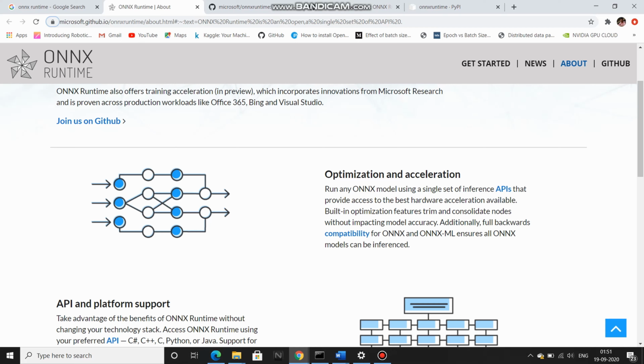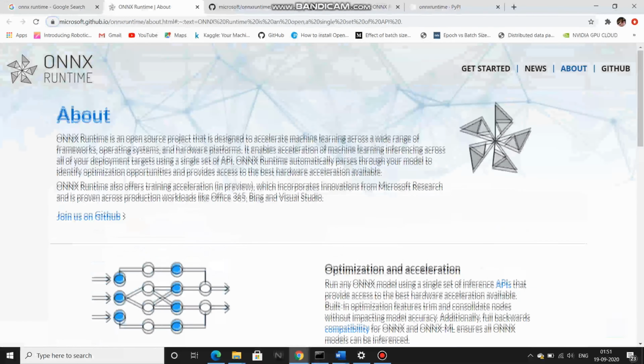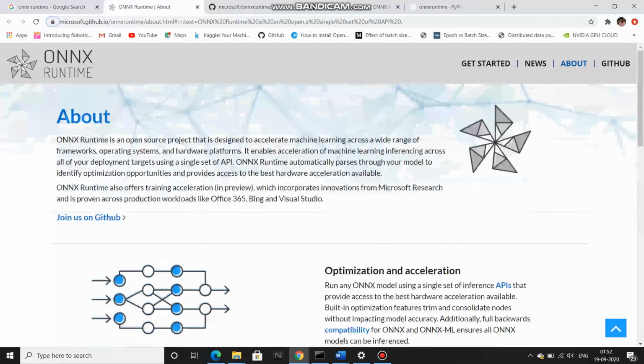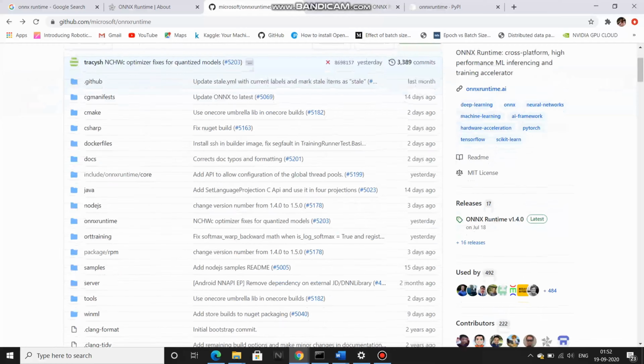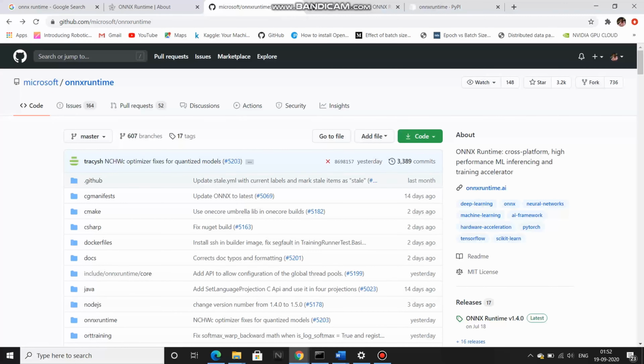For example, the optimization and acceleration, and how it modifies our graph, how it removes nodes which are not used, and how it removes operators which have no effect on our model and everything. What we are interested in is the GitHub page. We'll go to that. So our goal is to install ONNX Runtime, this inference engine, on Raspberry Pi. It is a pretty lengthy process and a bit complicated, so we'll go through each and every step.